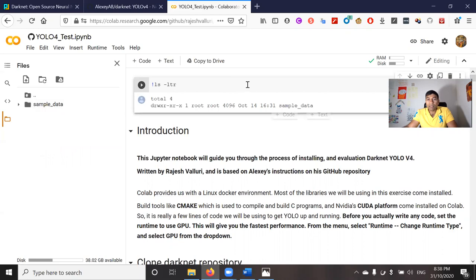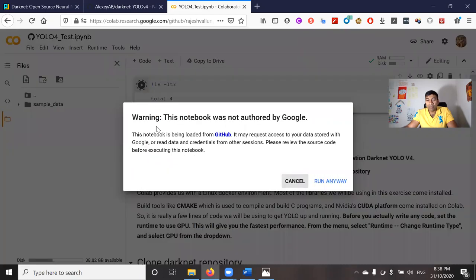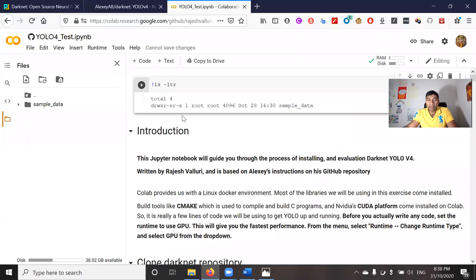It's a pet habit of mine. Every time I connect to this, I just run ls -ltr to make sure that it's actually working. Blah, blah, blah. We know this notebook was not authored by Google, so it just wants to ensure that Google has nothing to do with it. That's fine. We say Run anyway, and then it shows the sample data is the only folder. So that's that. We are connected now.